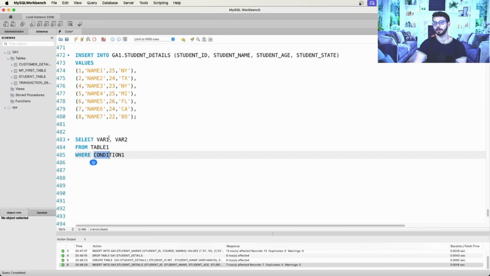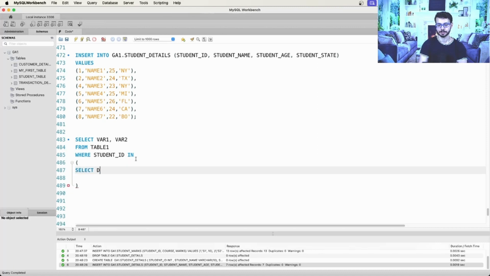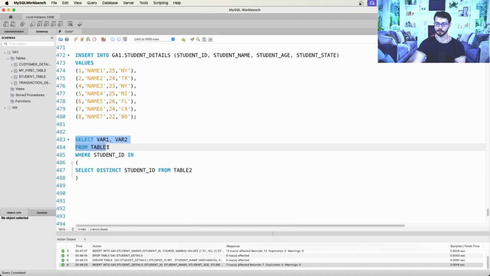Let's say you have to select variable 1, variable 2 from table 1, but rather than a simple where condition, you can write something like where student_ID in, and then here you can write another query in itself. So you can say select distinct student ID from another table called table 2. This is how the typical structure of a subquery looks. You have a main query, which is the main body of the query, and then you have a subquery, which is a query within a query, as the name suggests. This is the second part, your child query that sits within the main query. I hope this makes sense.